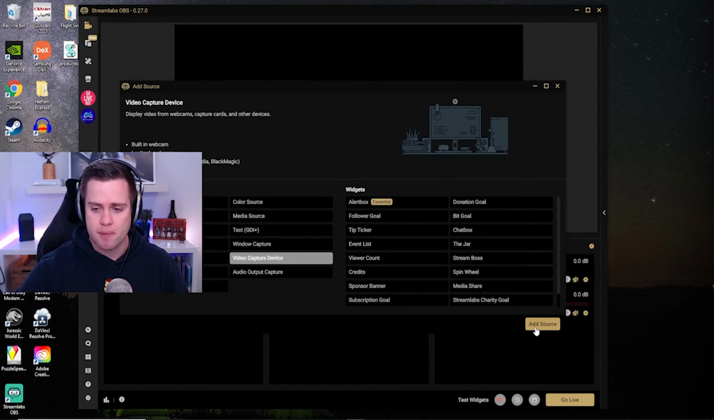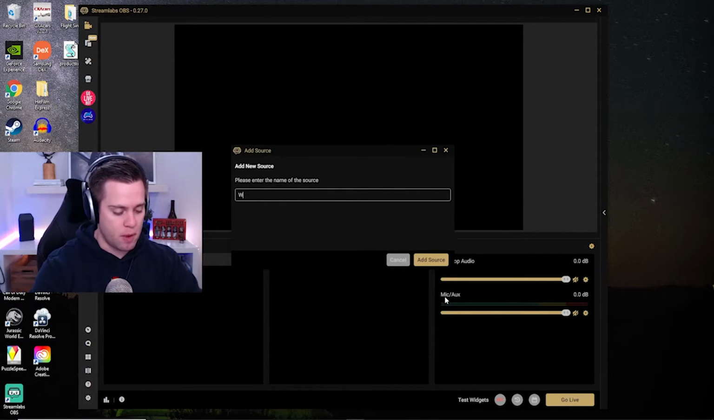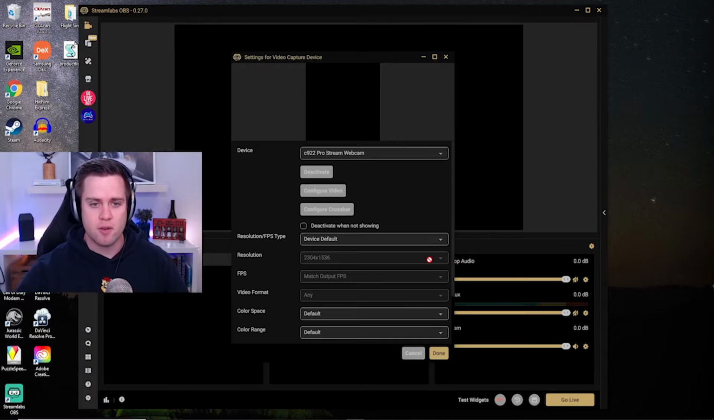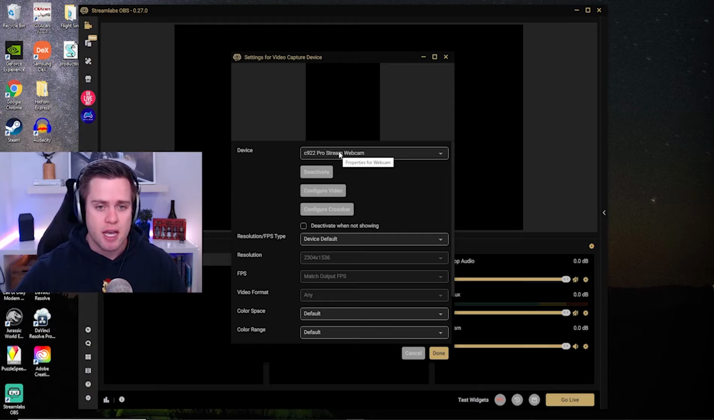So what we're going to do first is we will do a video capture device. We'll get our webcam going. So we'll add source, video capture device. We'll call it webcam. Add source. And we use the C922 ProStream webcam. Now it's not going to show it on here because I'm using it in a different application to record this video. However, you would see my mugshot right in the middle there.